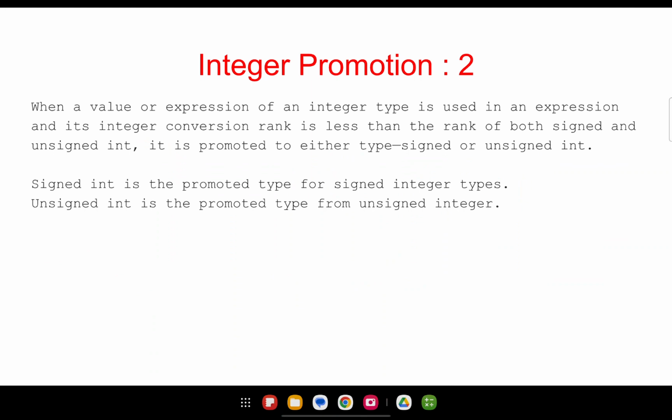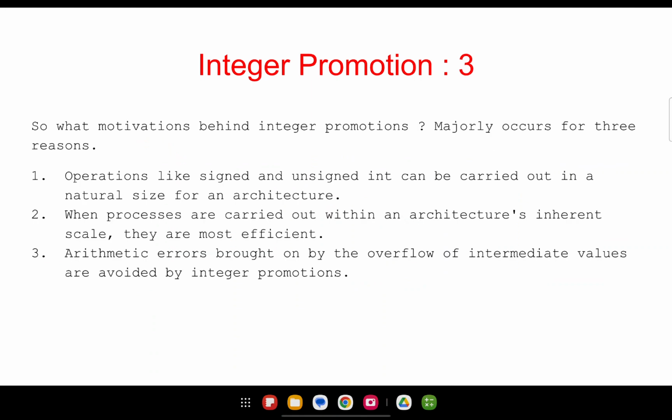So when a value or expression of an integer type is used in an expression and its integer conversion rank is less than the rank of both signed and unsigned int, it is promoted to either type signed or unsigned int. Signed int is the promoted type for signed integer types and unsigned int is the promoted type for unsigned integer types.